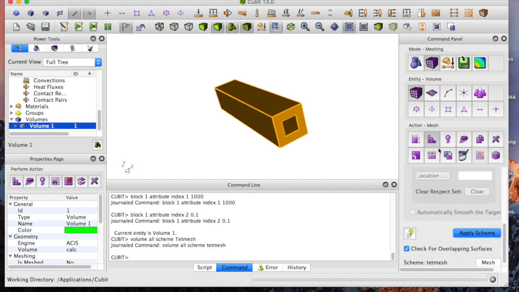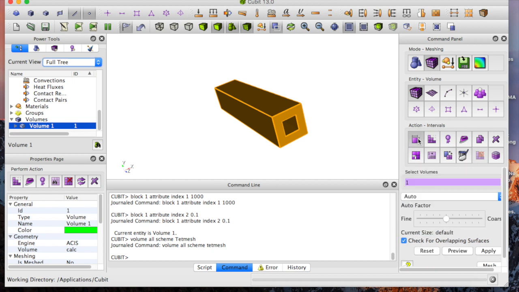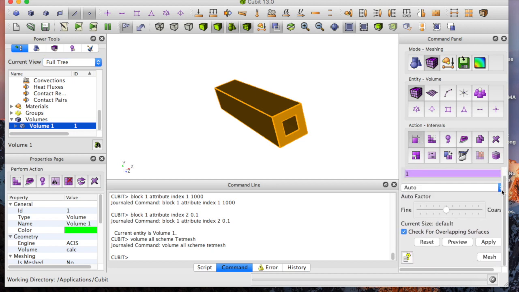Next, we can choose the size of our mesh. Let's just choose it to be automatic, and we're going to have a relatively coarse mesh. So apply.